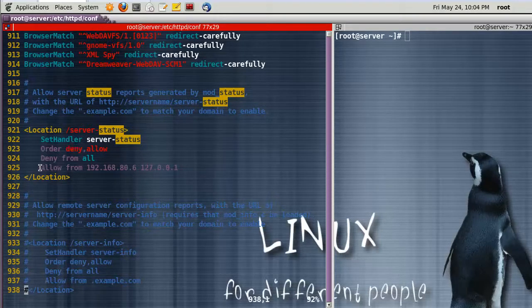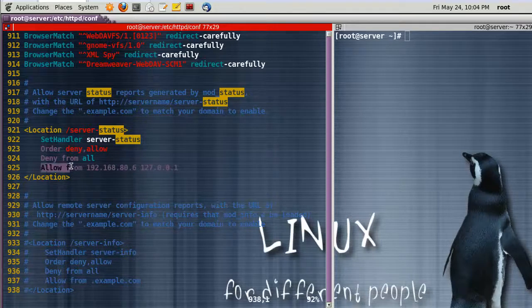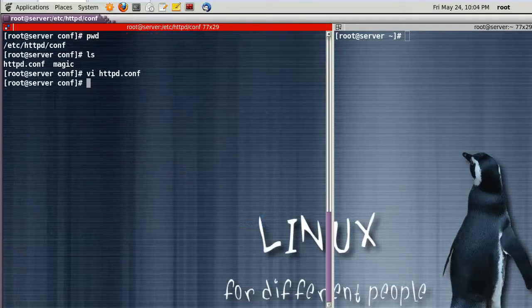So here, please check the access list. In my case, 192.168.8.6 will be the Nagios server. So the Apache web server will supply the information to this IP address, meaning the Nagios web server, the monitoring server. Okay, and after that, the service httpd will start.